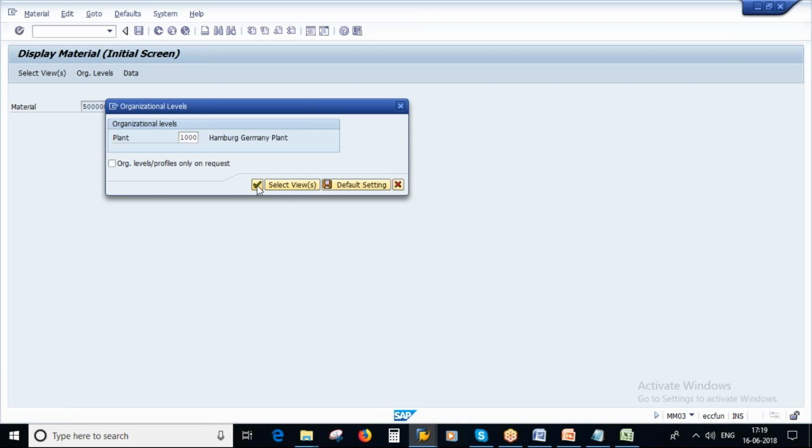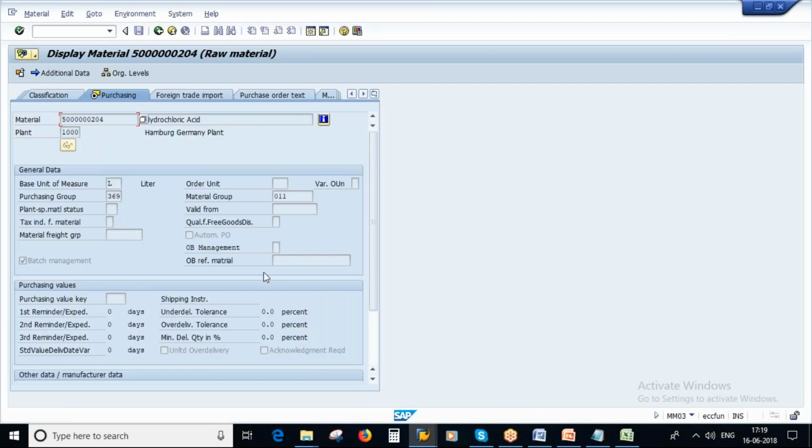Now click on the button continue. What's happening now? Can you make any entries here? You cannot make any entries. Everything is grayed out, it's a freeze. Why? Because we are in the display mode. Display material, raw material. Here you can only see the data. You will not be able to make any changes.